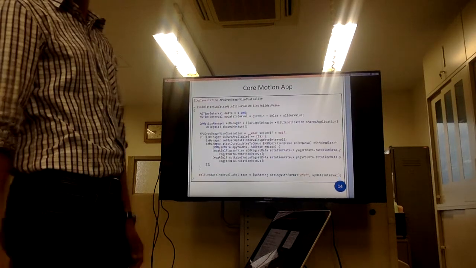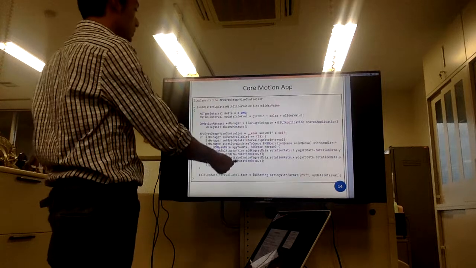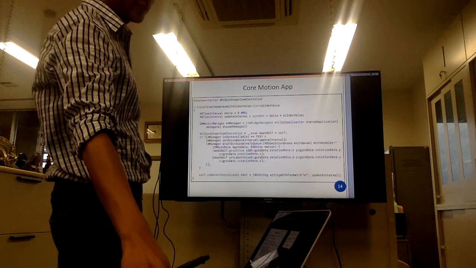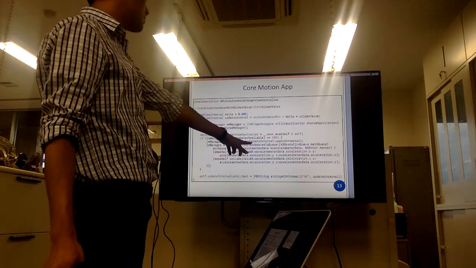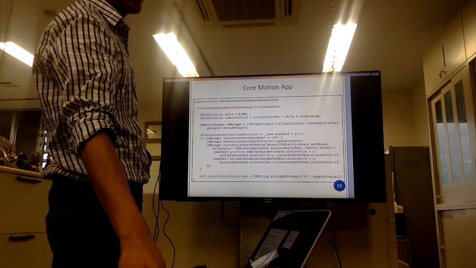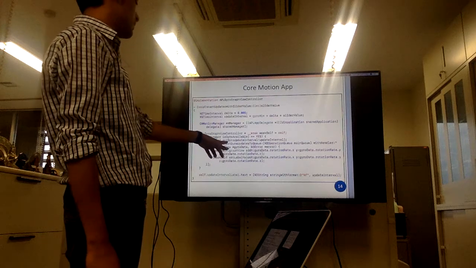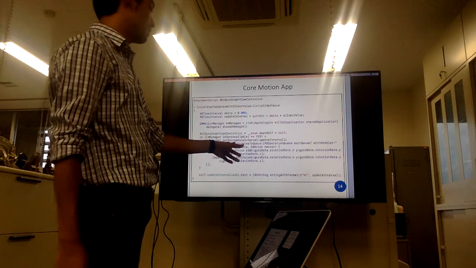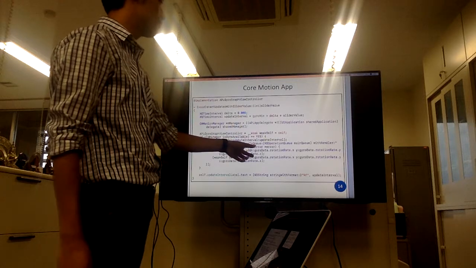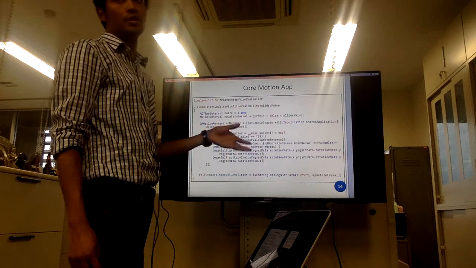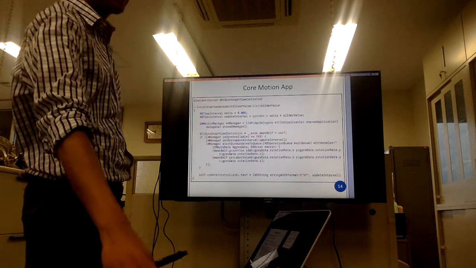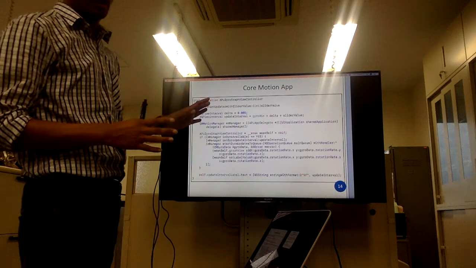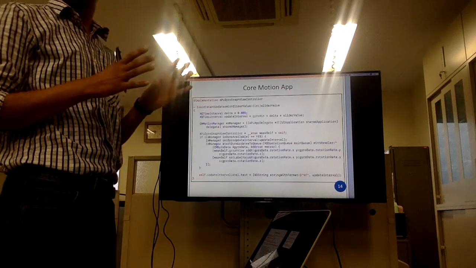The same applies to the gyroscope. Everything is the same. The only difference is that in the first case, we have set accelerometer update interval and start accelerometer updates. In the second case, every method is the same. The only difference is set gyro update interval and start gyro updates to queue. So everything is similar, just this method name is different. From this, we can get the rate of rotation in x, y, and z axis. So this is how we get the rotation or the acceleration from our sensor.